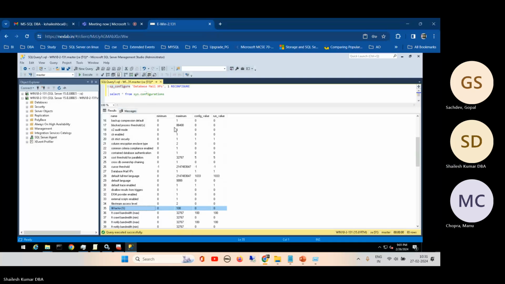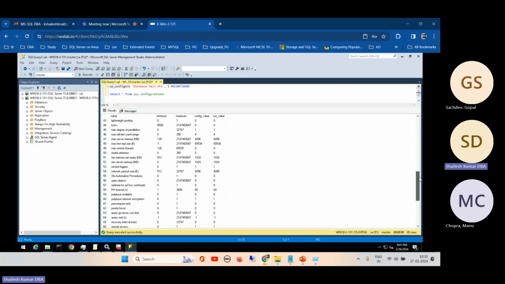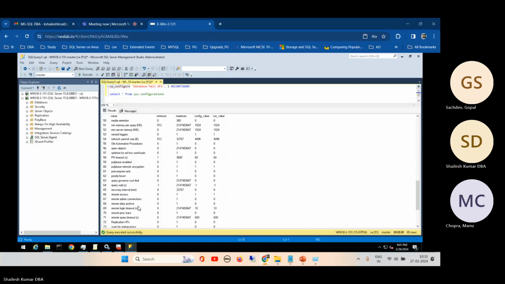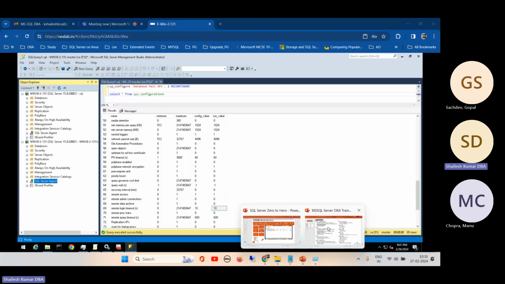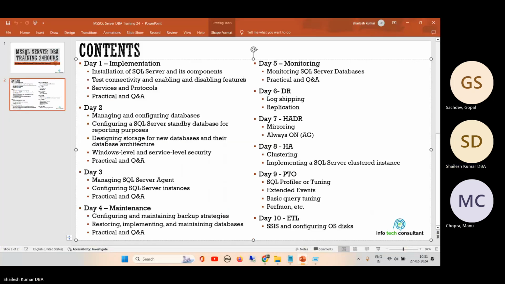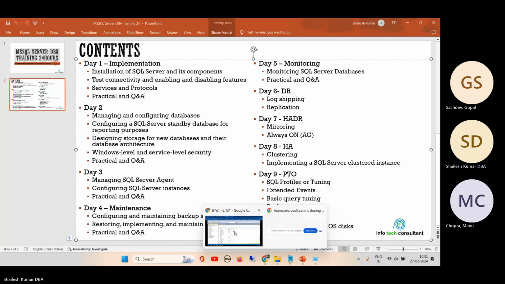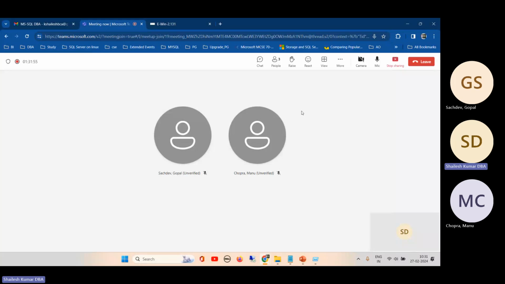Now from the configuration part, we have checked all these things. By default enabled. Remote login timeout is 10 seconds, that is best practice. After 10 seconds, the user can get an error. So this is what we have done on the first day, I think. Anything missing? Test connectivity done. Yes, I think we completed the first day.